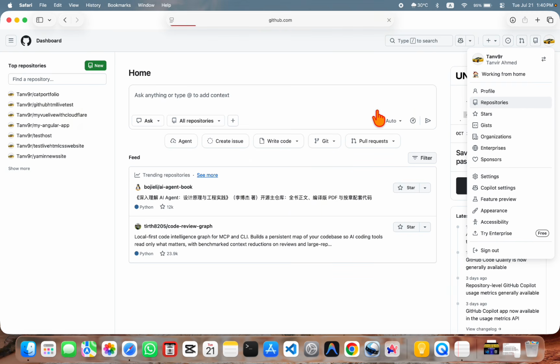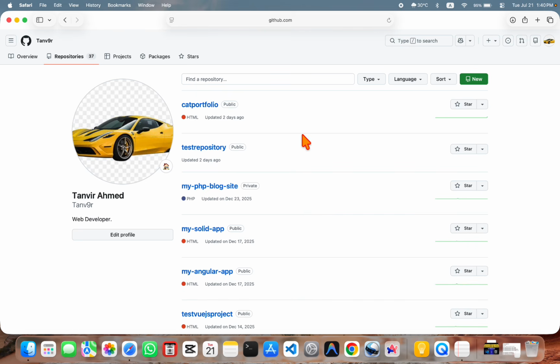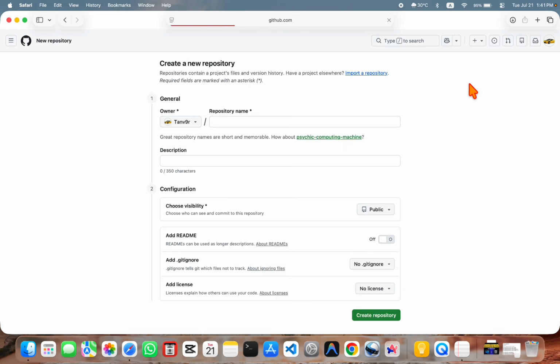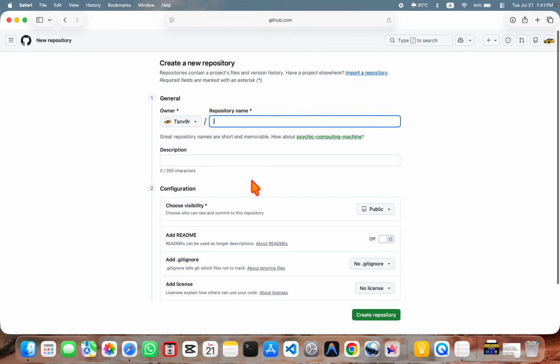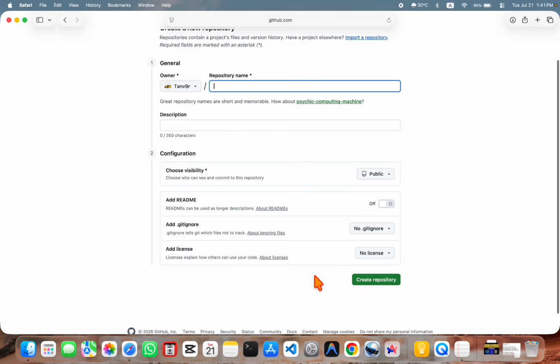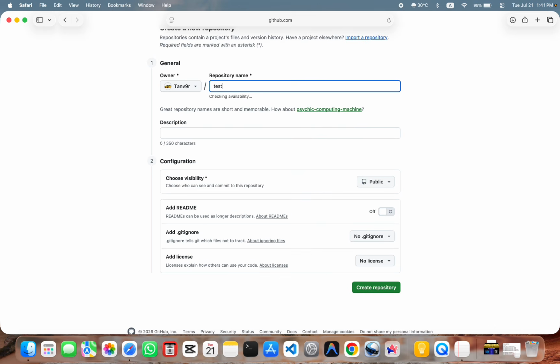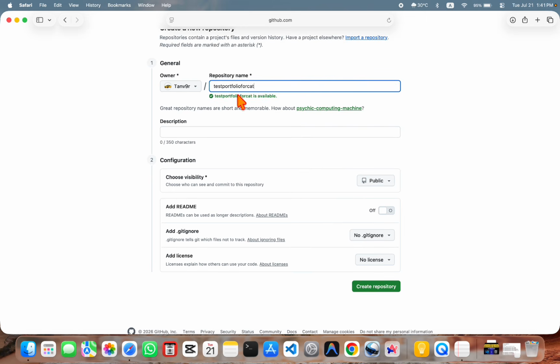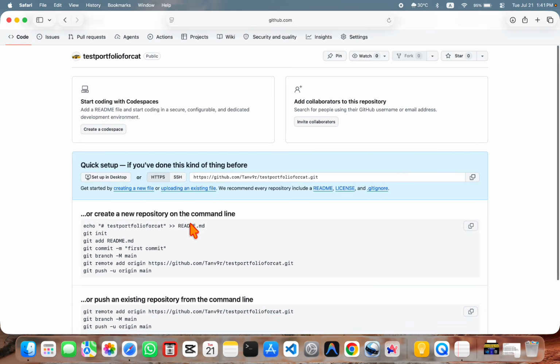Okay, here in the repositories I already have a project. Now if you want to add your project, you can click here new, okay, and then give it a name, okay, and then create the repository. Okay, so I'm going to show you. Okay, so I'll say test portfolio. Okay, portfolio for cat. So this is my repository name, let's say, and I will say here create repository. Okay, I mean I will click here. Now here you can see created successfully.